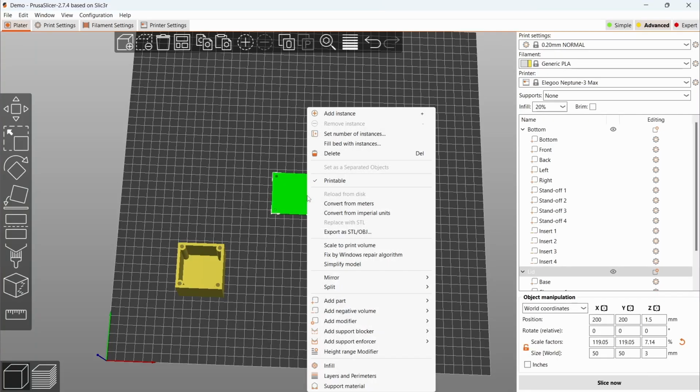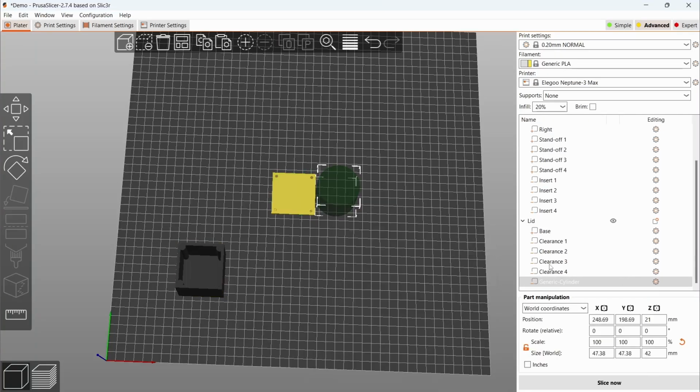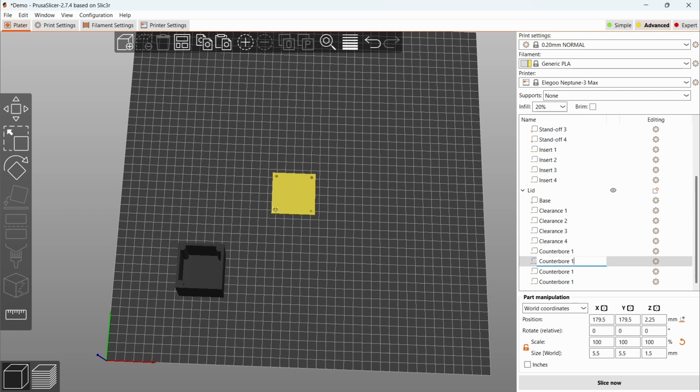Let's start by creating a negative cylinder, renaming to counter bore 1, and then resizing to 5.5, 5.5, 1.5, and then repositioning to 179.5, 179.5, and 2.25. We can then create the remaining 3 counter bores by using copy and paste, renaming to counter bore 2, counter bore 3, and counter bore 4.